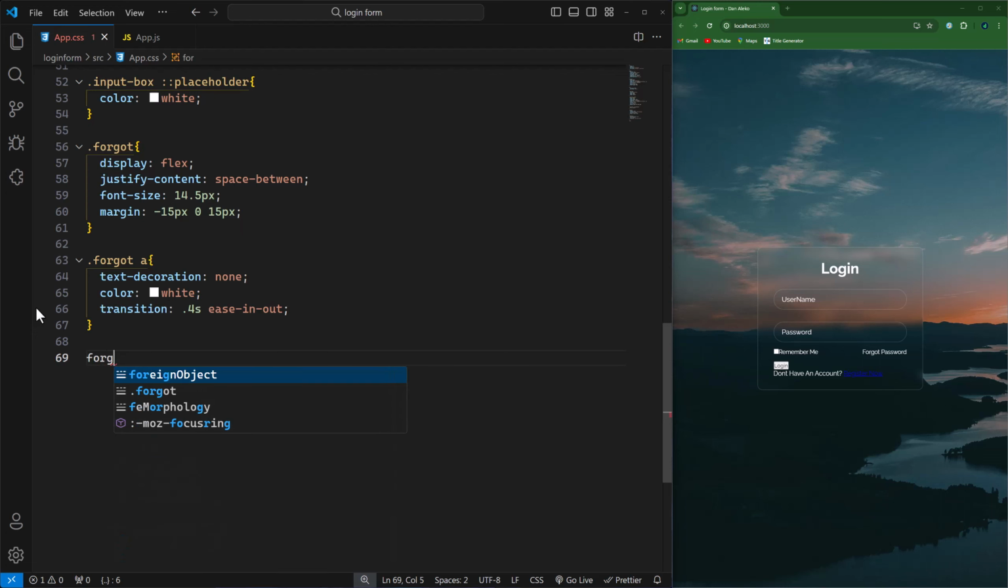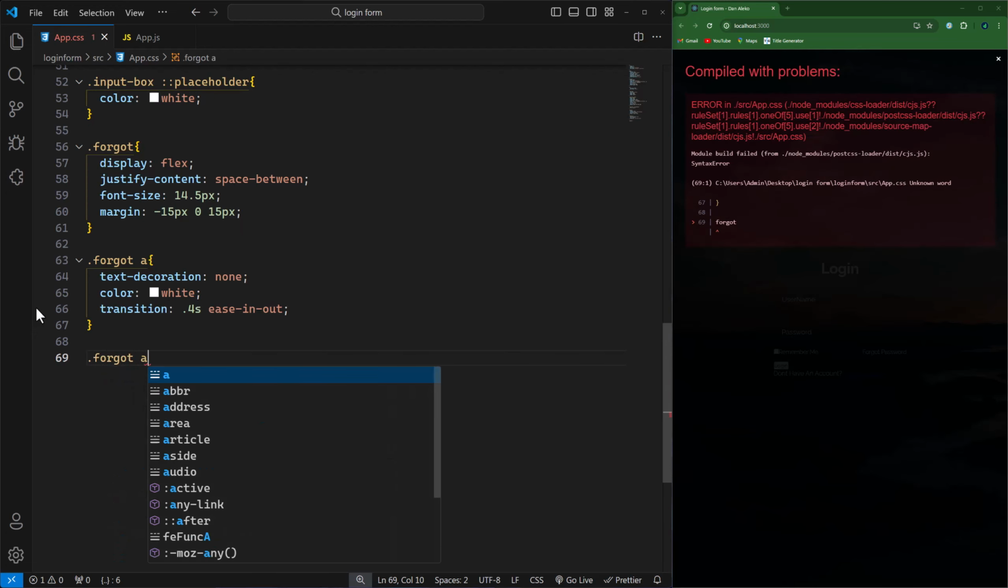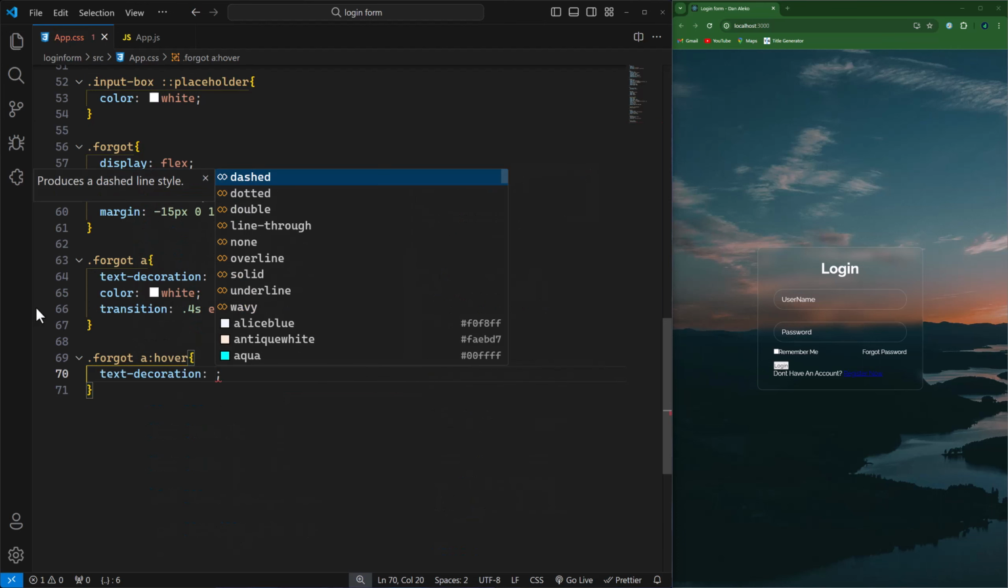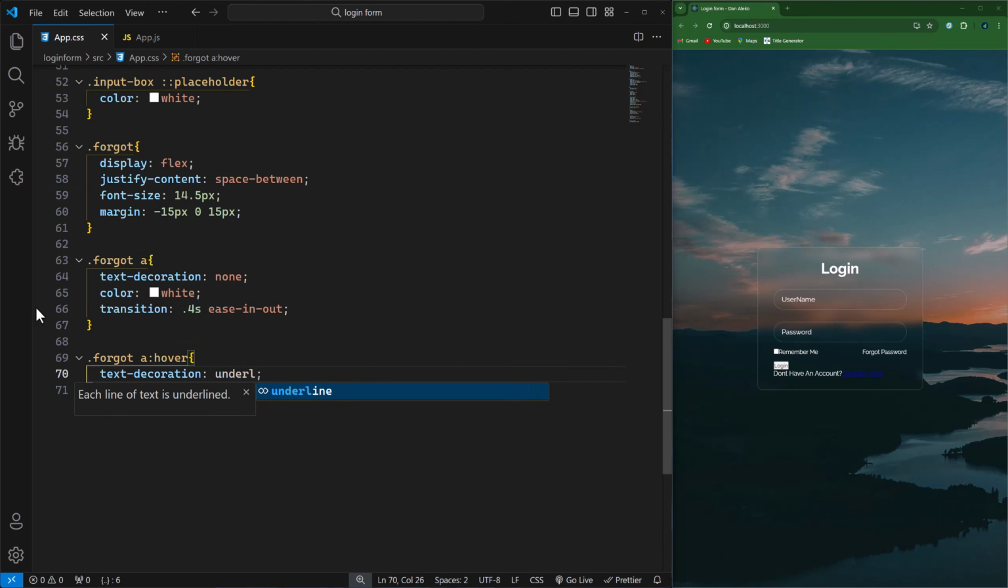Now let's add a hover effect to our anchor link. We'll use the hover pseudo class to target the link when it's being hovered over. For the hover effect, we'll simply set the text decoration property to underline, which adds a line beneath the text when the link is hovered over. This change indicates to users that the link is interactive and can be clicked, improving the overall usability of our form. Moving on, let's style this checkbox.